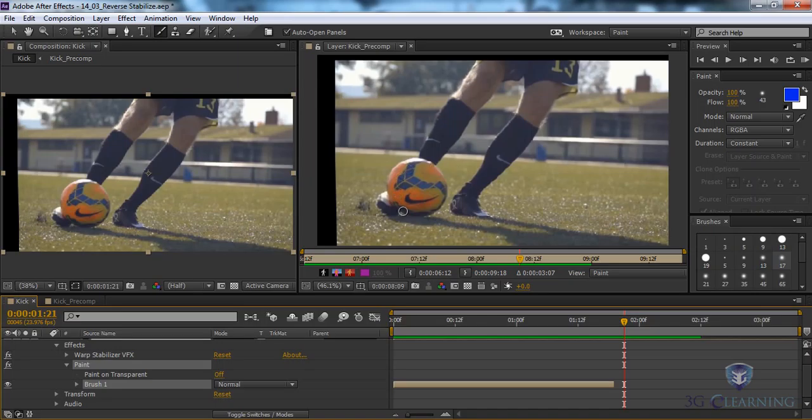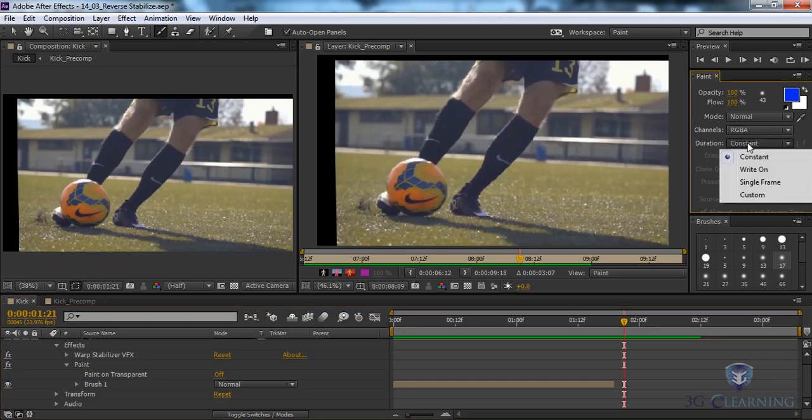Now before we paint a second brush stroke, you want to make sure to deselect this brush stroke so it doesn't get replaced with our new stroke. So I'm just going to click anywhere else in the timeline to deselect. Now I'm going to click in the brushes panel one more time to make sure I have the proper brush selected. And then up in the paint options, I'm going to change the duration from constant to single frame. Now we're set to actually paint in the scene.